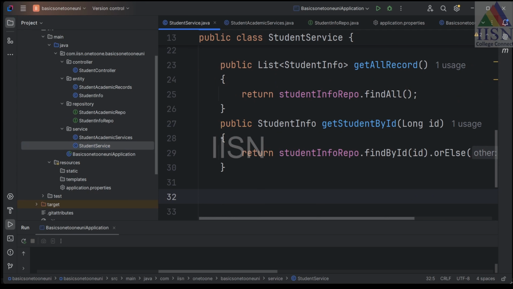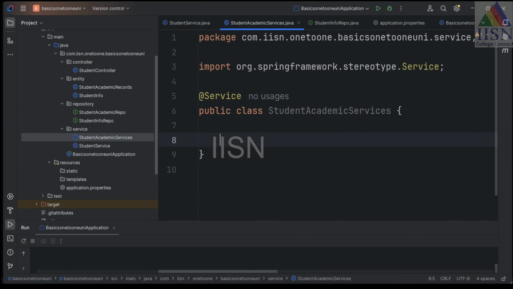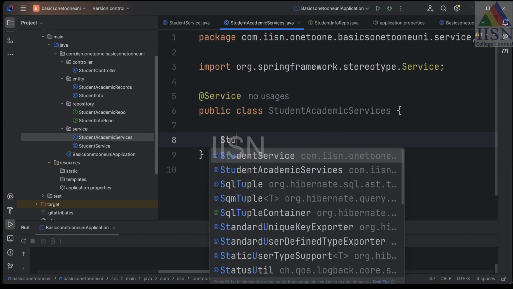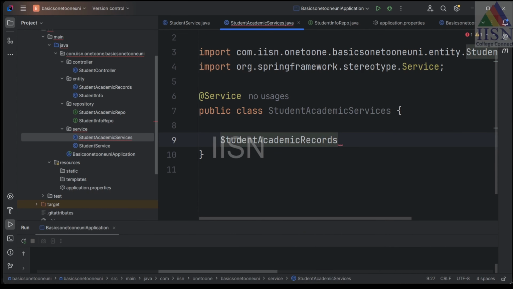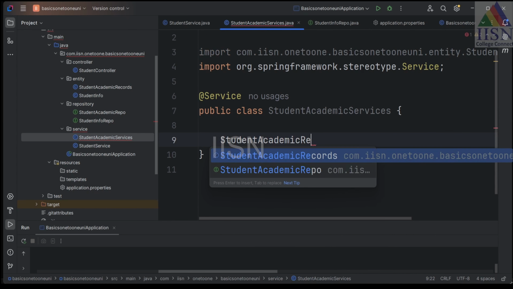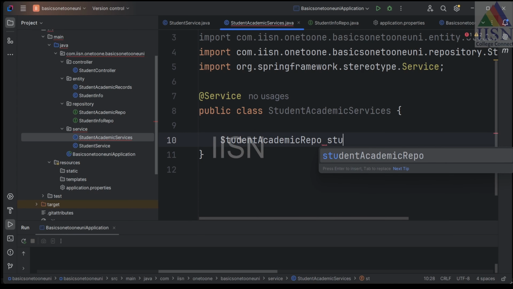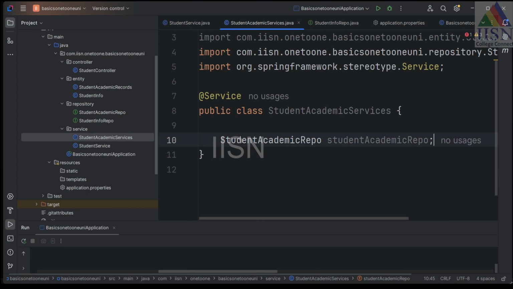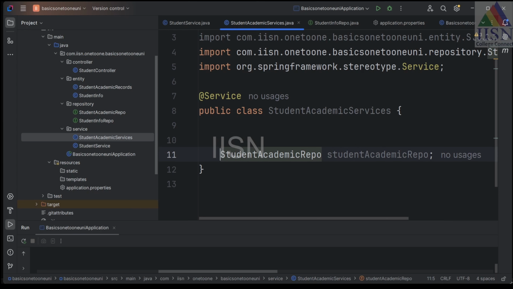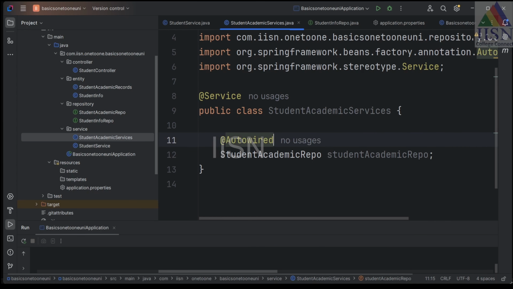Now you see, I'm going to move to the services class. I'm going to inject the repository, student academic repo, right? So I'm going to annotate this with which annotation? The @Autowired annotation. Here we are going to write the method.